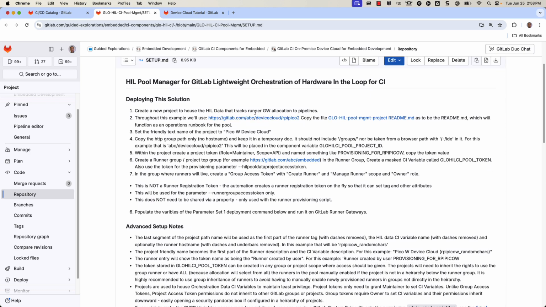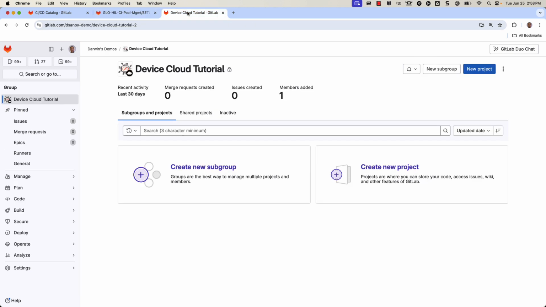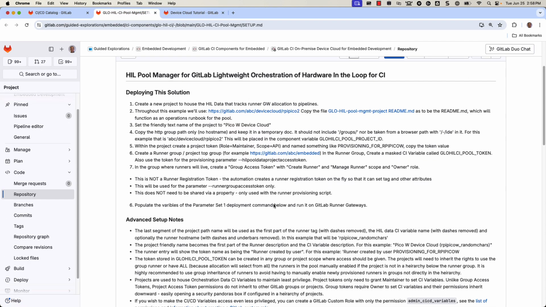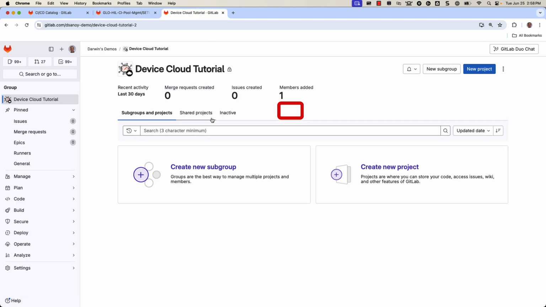So I'm going to create this project, and I've created a new subgroup to work out of. And if we look down here, it says the last segment will be used as the first part of the runner tag. So I'm going to go ahead and create it very similar to this right here. And then we will see that this level here becomes part of our tag. So let's go ahead and we're going to keep it a little bit simpler. So I'm going to create the project right at this level. And then we're going to put our runners at this group level.